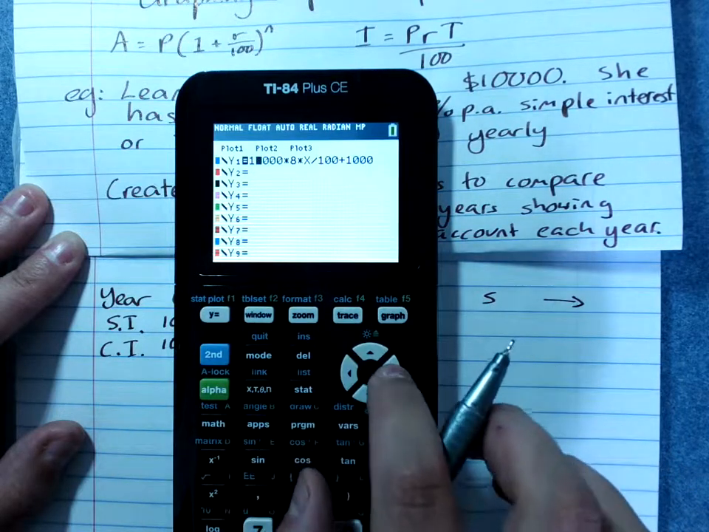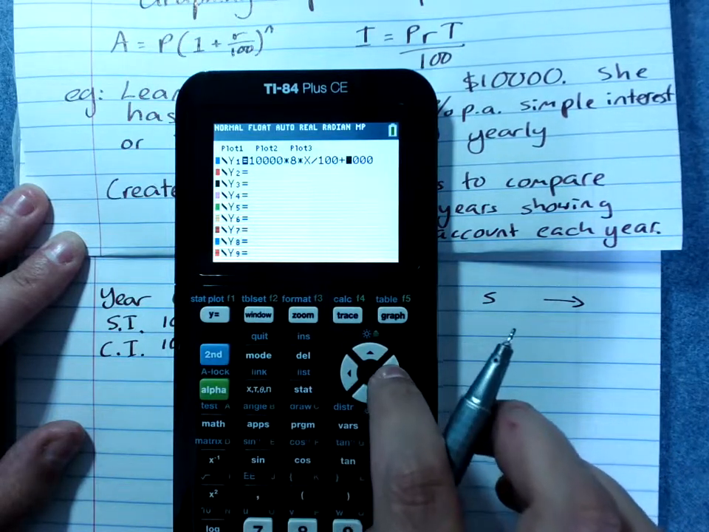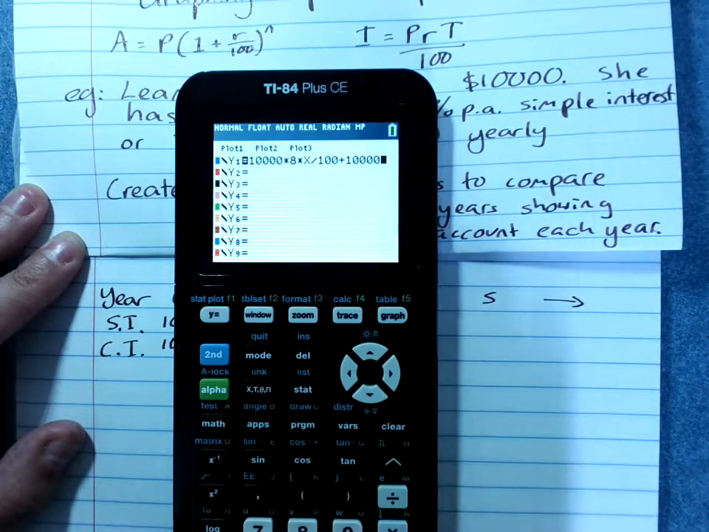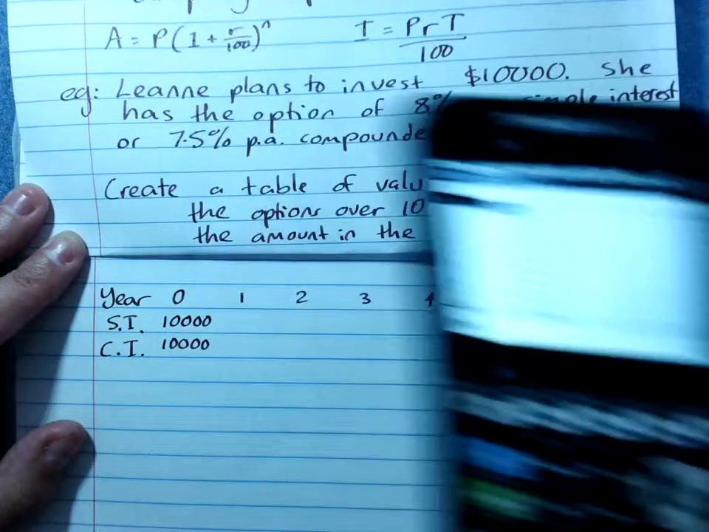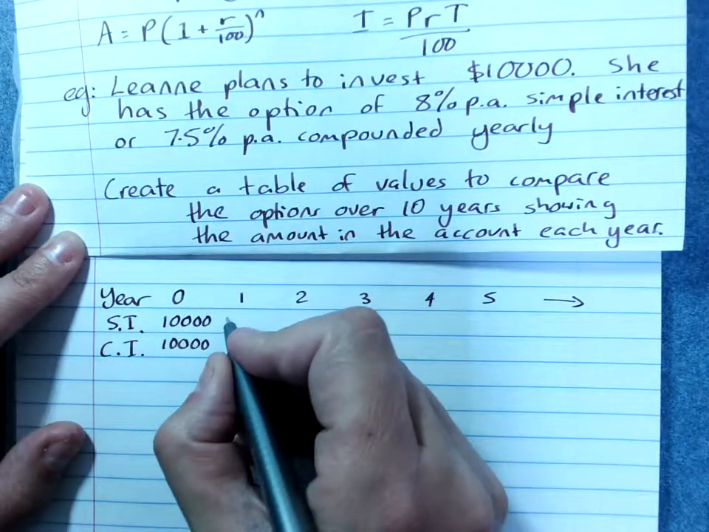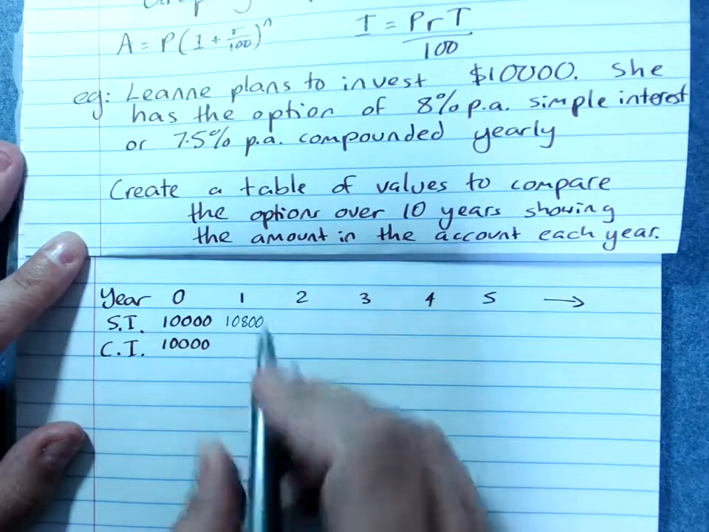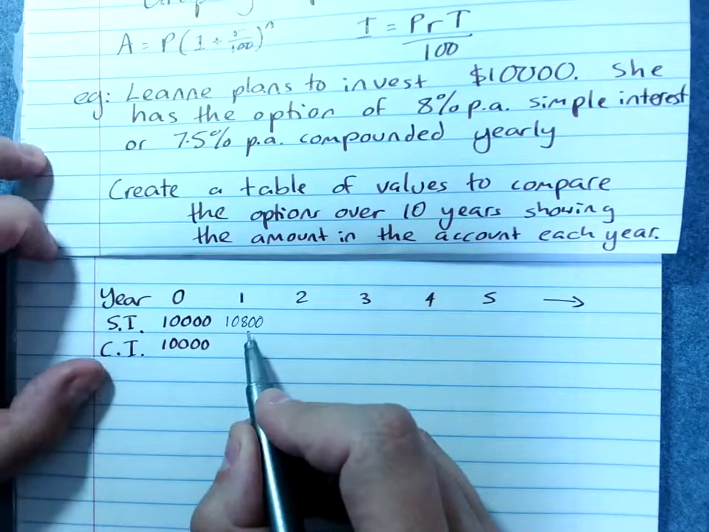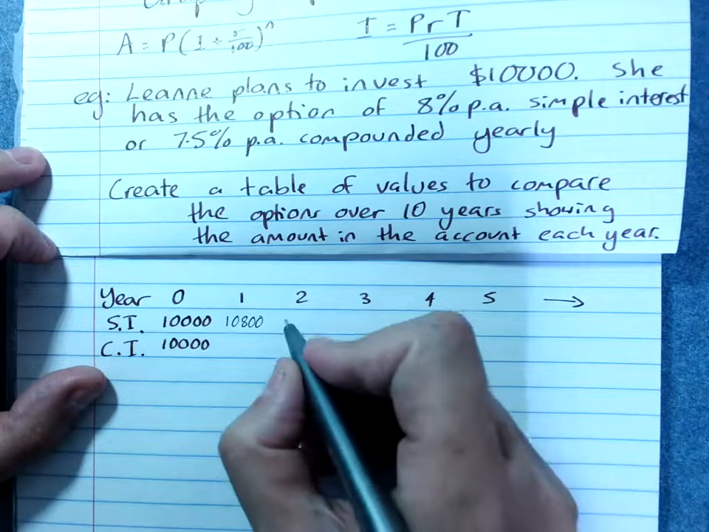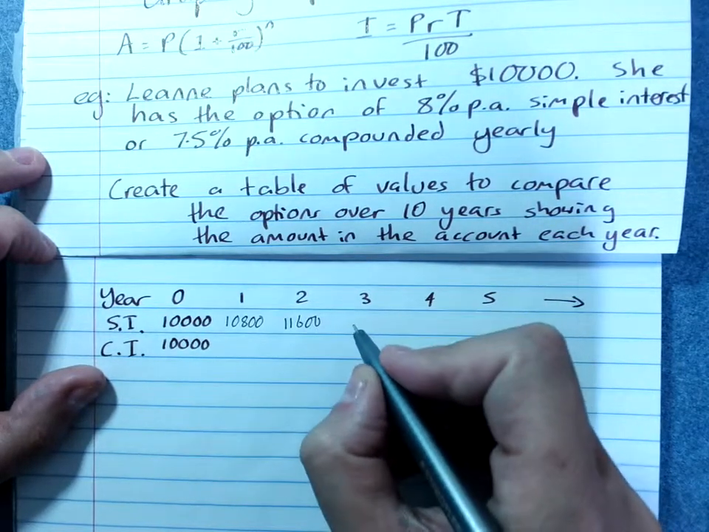I didn't actually add the right amount back here. You'll see I've got a typo where I've left off a 0. So fixing that there. So it makes perfect sense that they have $800 interest, so a total of $10,800 at the end of the first year. So you'd fill your values in for simple interest.